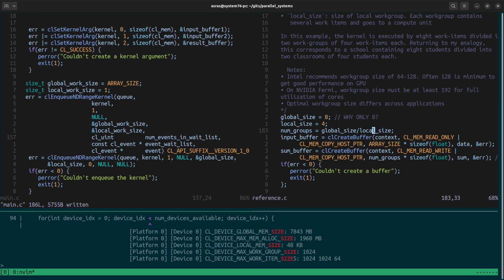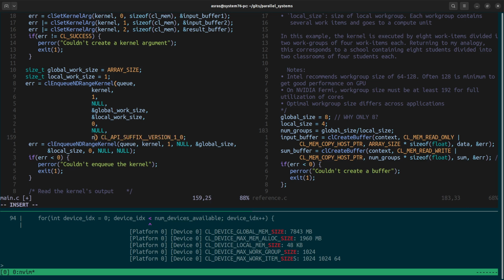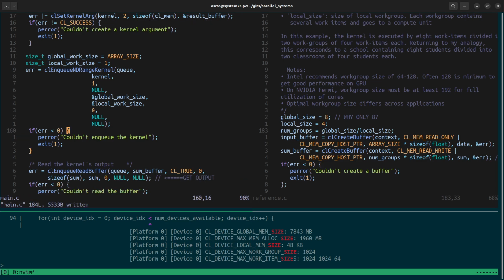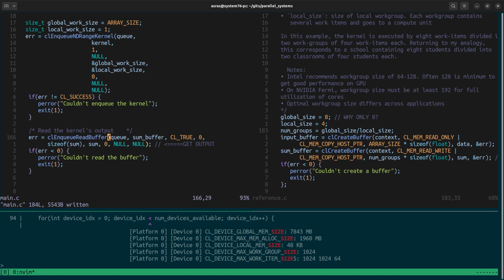Number of events in waitlist. So you can wait for things, I suppose. Wait, that was the wrong one. This one has to be 0. Pointer is null. And what is the event they're waiting for or something? I don't know. Okay. If it's not success, then we couldn't enqueue it.